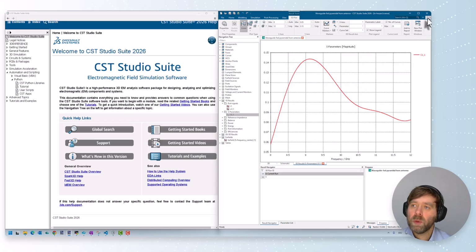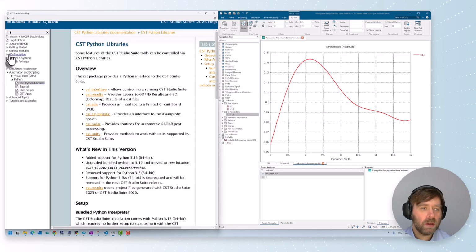The first thing is we are opening the help. So on the right side, it opens the help. On my left side it is already open. So we open the CST Python Libraries section. In here, it lists the specific Python libraries that we have available. And here we will use the CST Results module. This provides very easy access to the data that we need. So we just click on it.